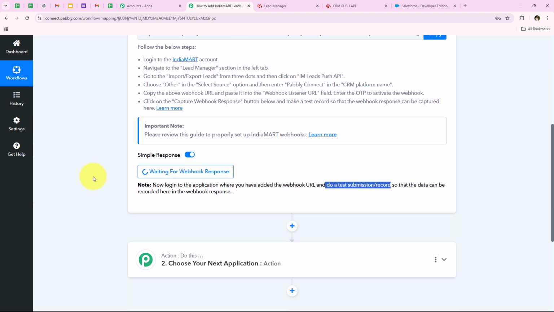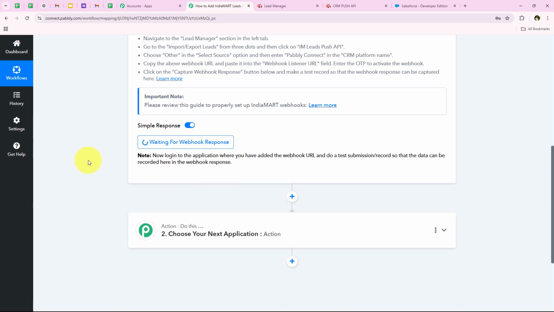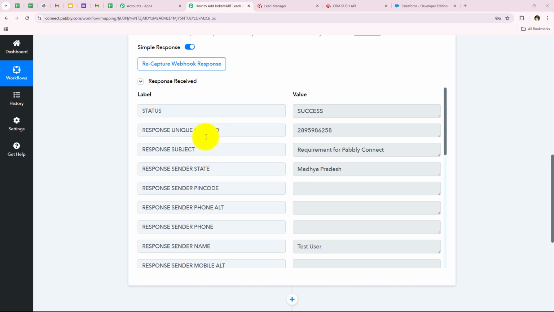So I'm going to open my workflow right from here, and we're going to wait for a few seconds. So yes, you can see that we have successfully received the response. You can see the sender's state, you can see the sender's name. We're going to move on forward.